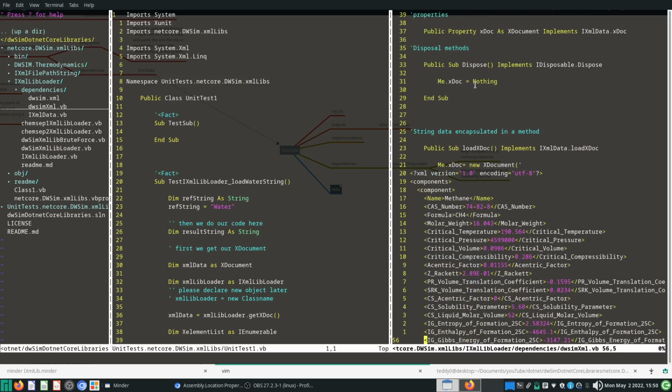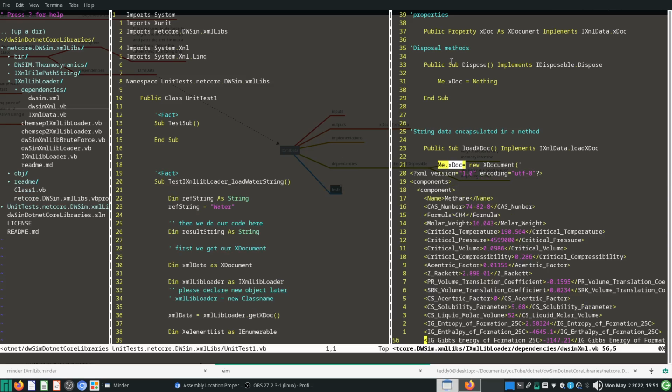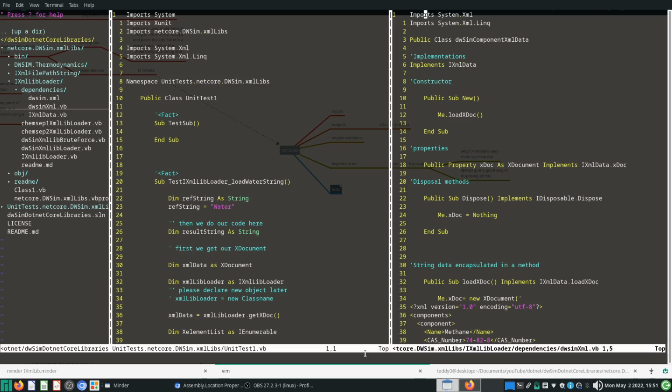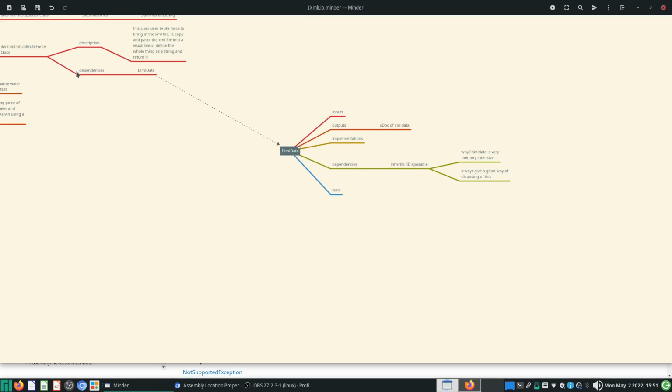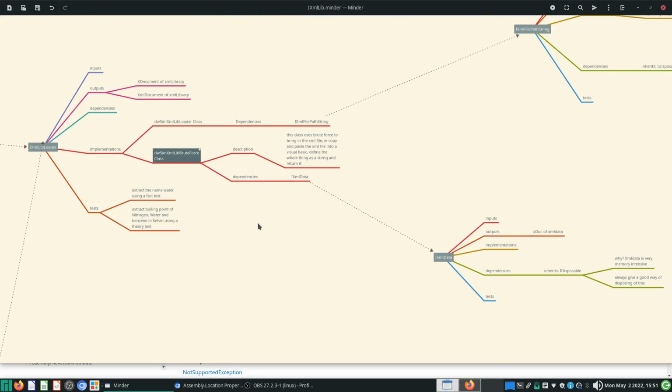So you should delete this thing, then delete everything else. I think it's always a good habit. The load XDocument function will load all this XML into this XDocument property. And then this XDocument property is something you can use in another class. What class do you use it in? I use it in the dwSim brute force library class.